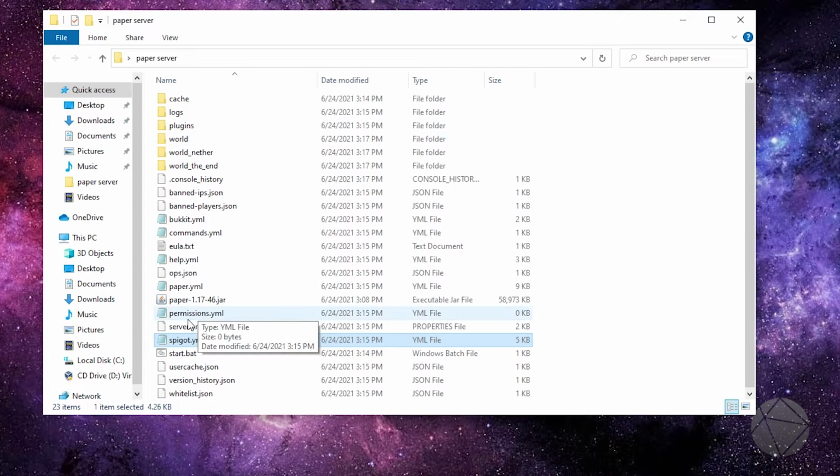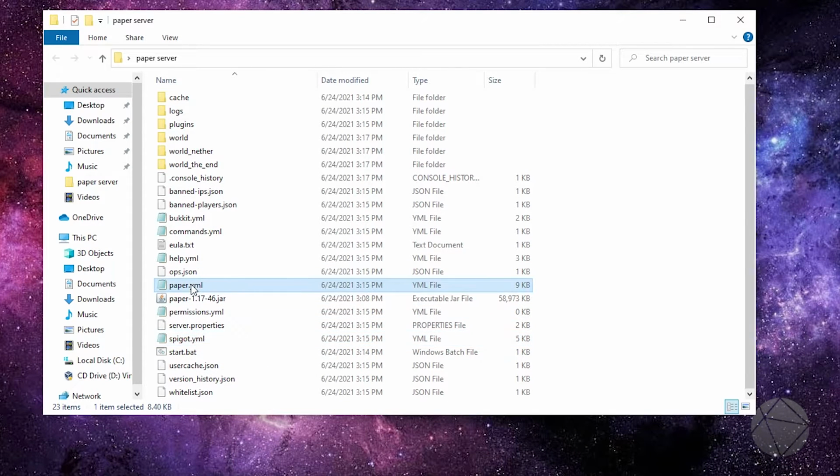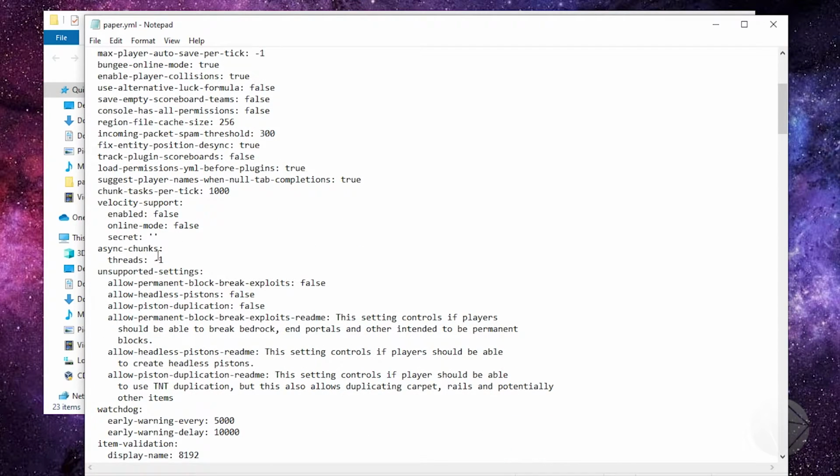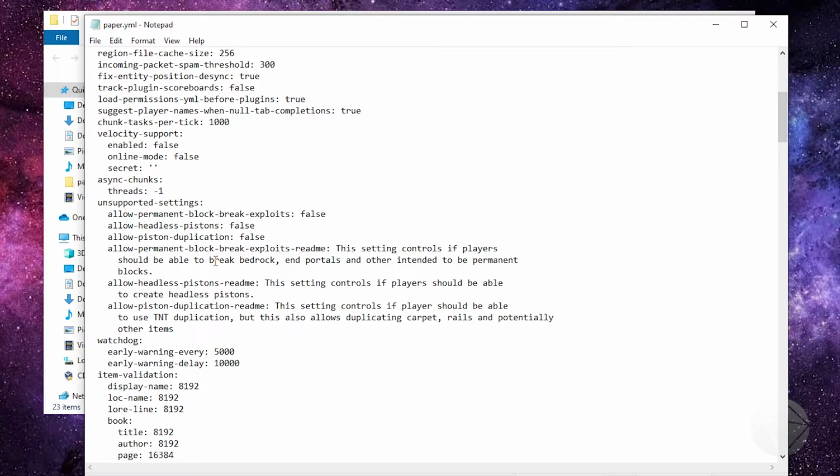And the really good one, though, is when we get down to the paper.yml file, because if you edit this, it allows you to change a lot of different things that are going to help you fine-tune your server to not lag. So basically, you could set like async chunk loading, for instance, in here.